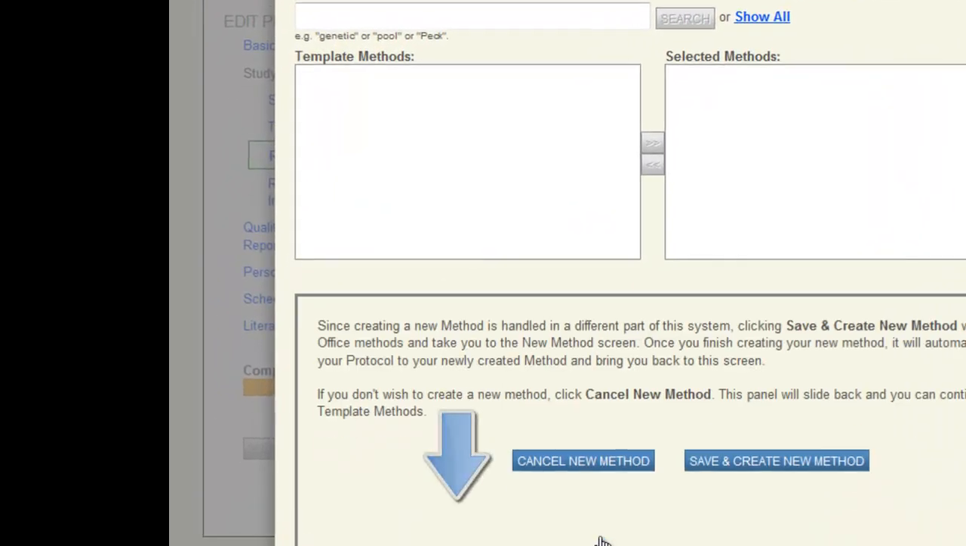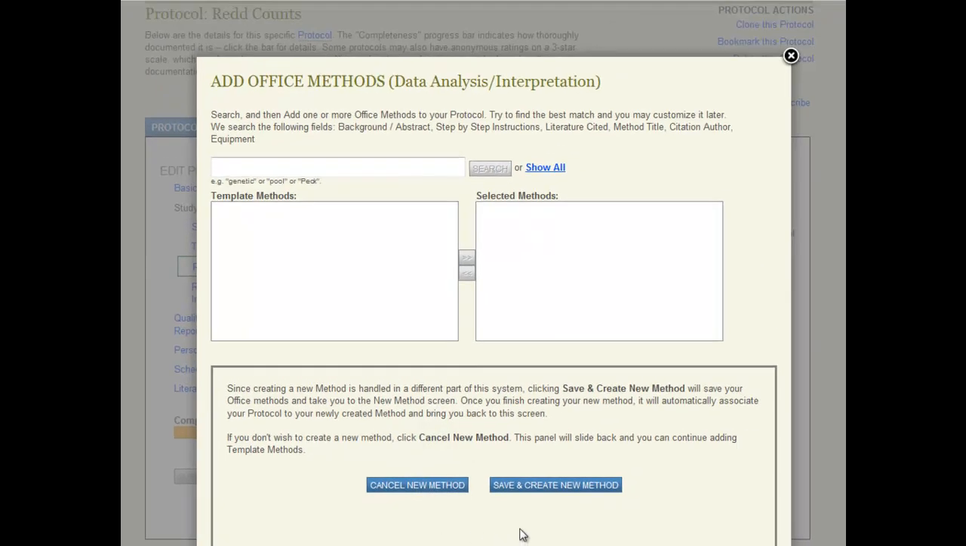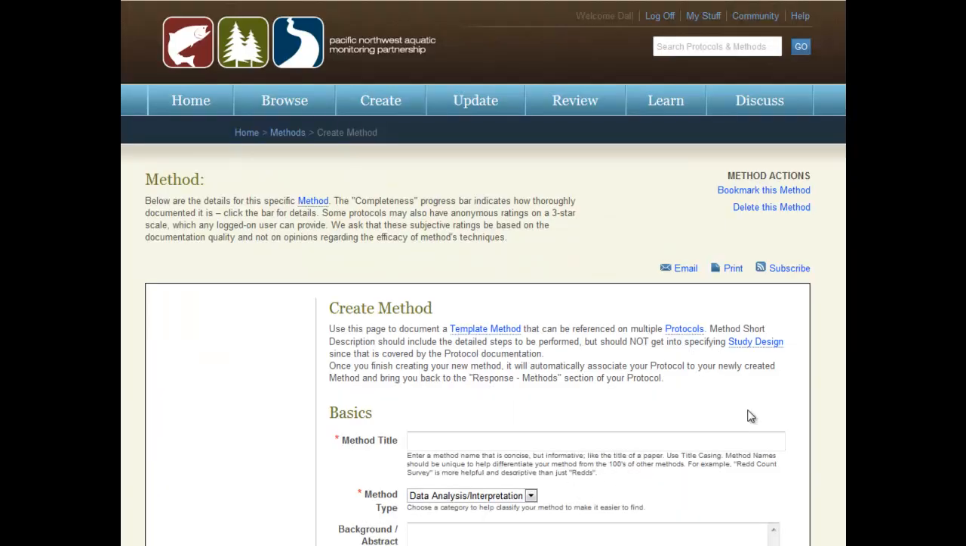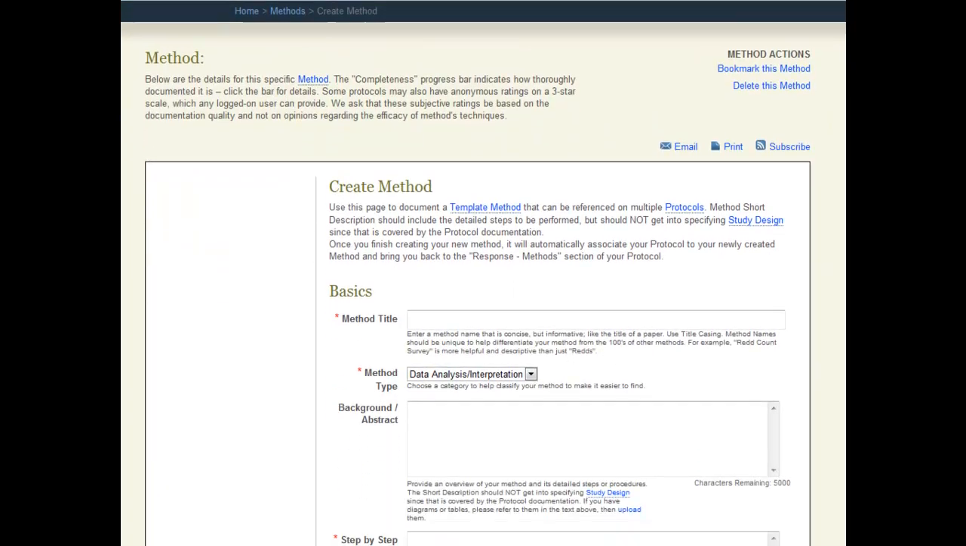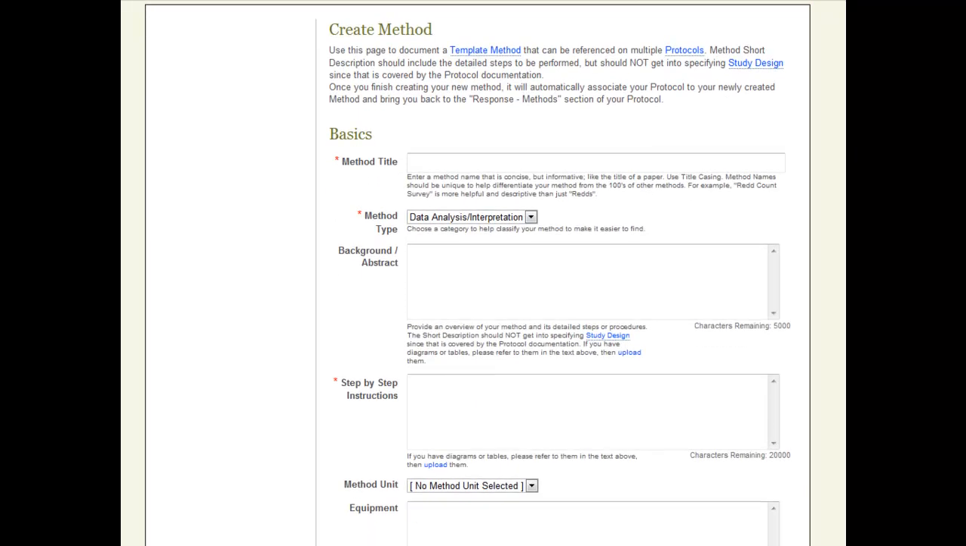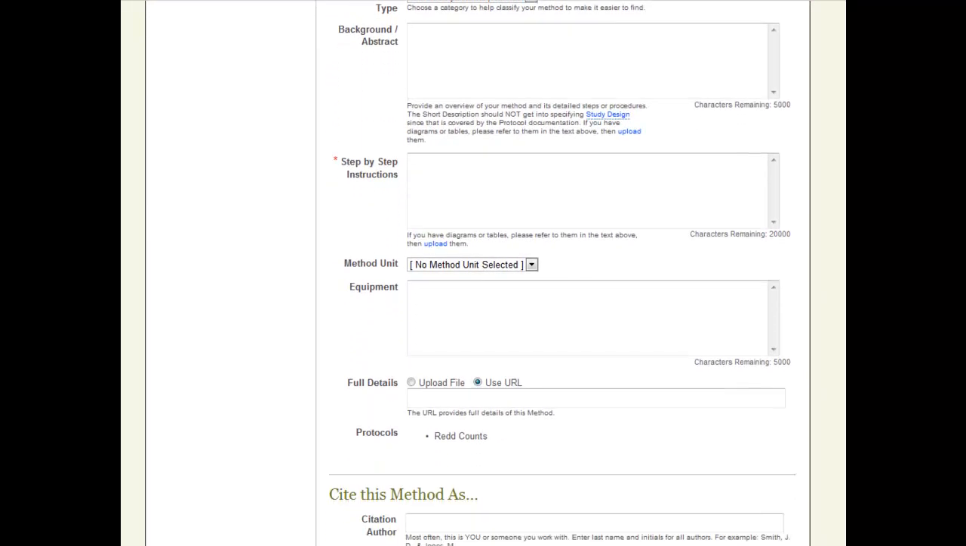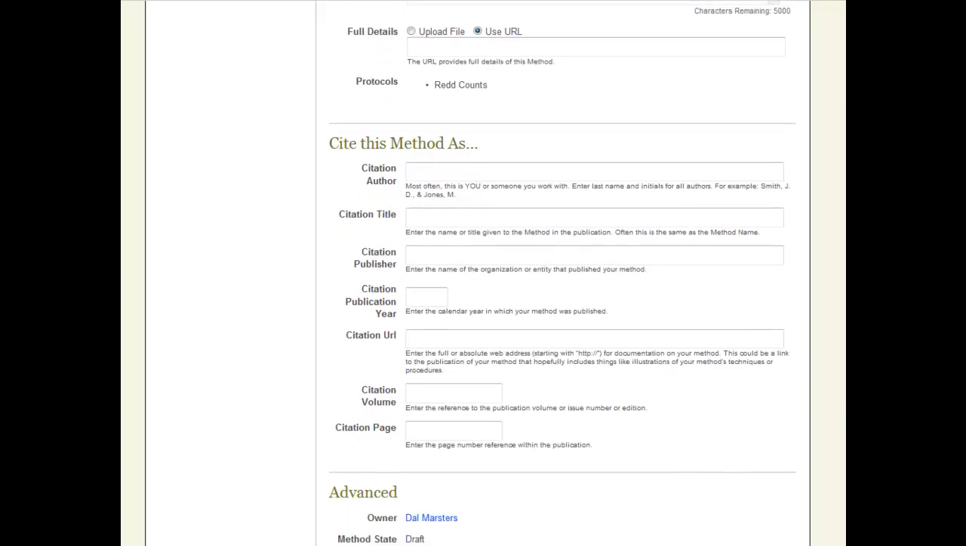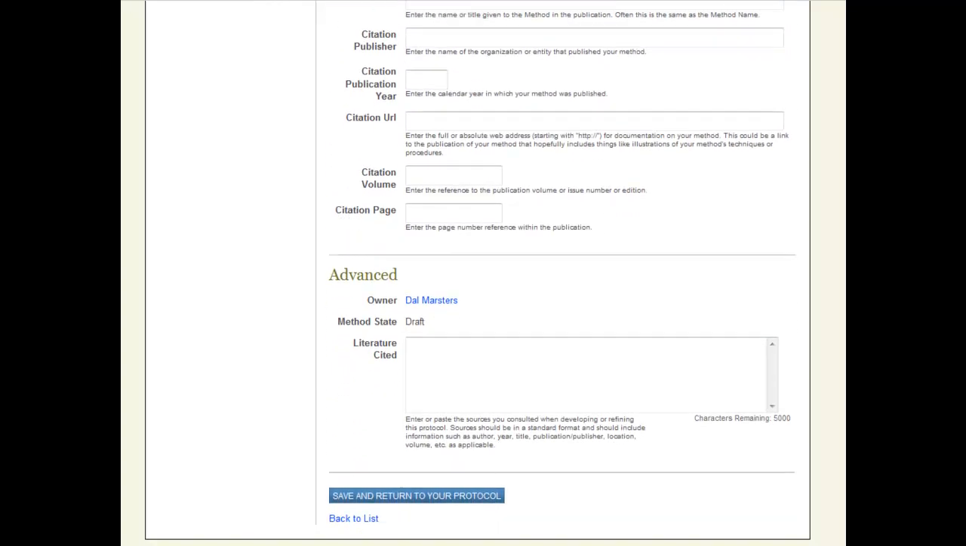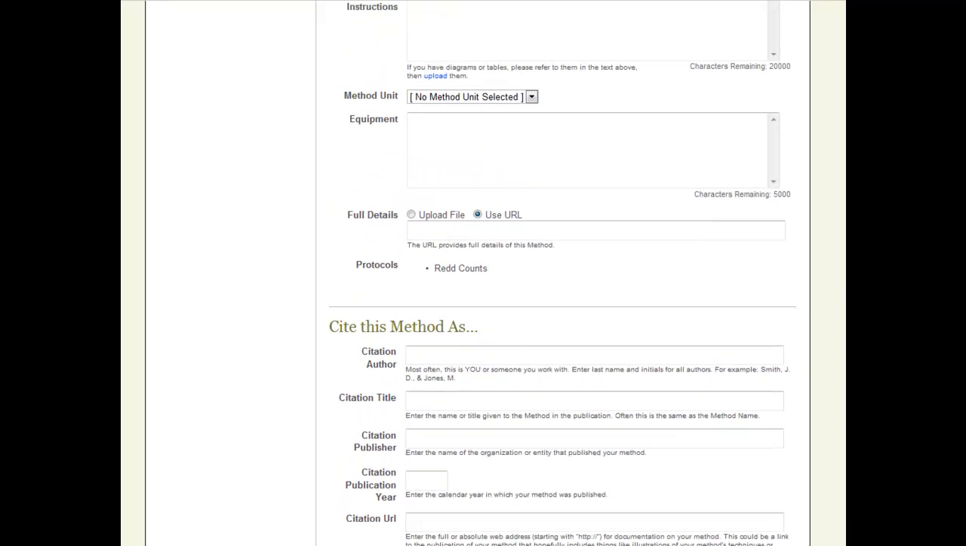You will be warned that you will navigate away from the Edit Protocol page. Select Save and Create New Method to continue creating a new method. On the Create New Method page, you will need to fill out all fields with a red asterisk, but are encouraged to fill out all fields in the form for complete documentation. This form is similar to the Edit Protocol forms you have seen thus far.